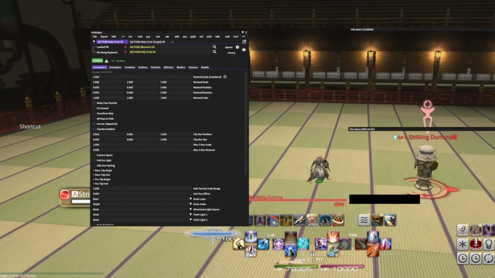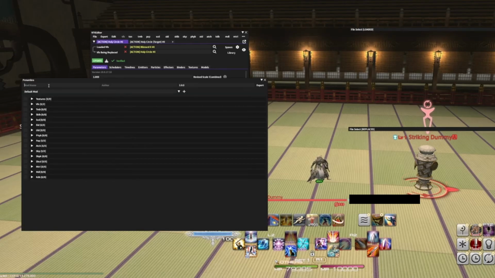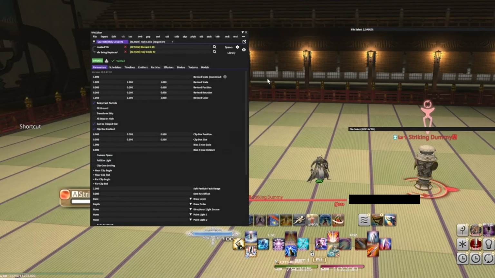This can be a complete mod right here. When I'm done, I can just go to export, select Penumbra, and then I can name it however I'd like. Make sure I choose the VFX that I edited right here. And then it's just exported and it can be loaded up into Penumbra and used as any other mod.